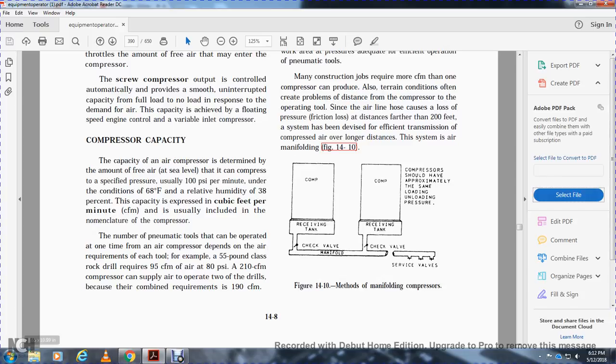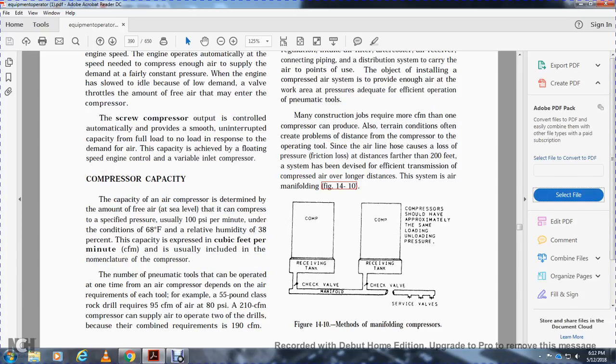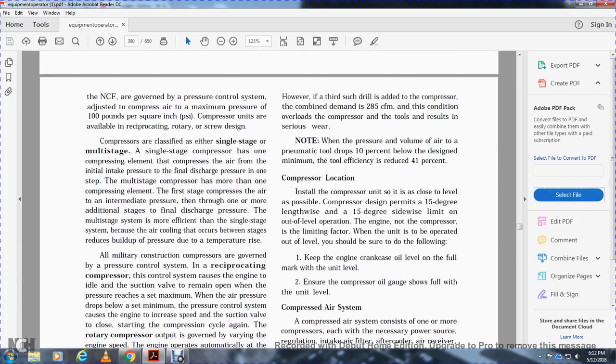Two drills combined require 190 cubic feet per minute. However, a third drill would bring the combined demand to 285 cubic feet per minute, a condition that overloads the compressor, and tools reset when serious wear occurs. Note: when the pressure or volume of air to a pneumatic tool drops to 10% below the design minimum, the tool efficiency reduces to 41%.